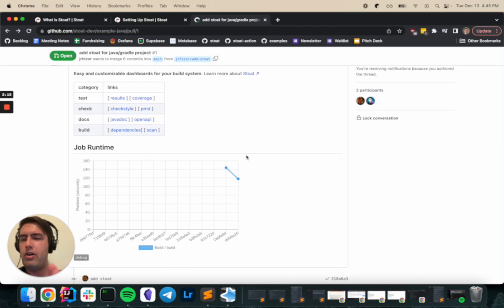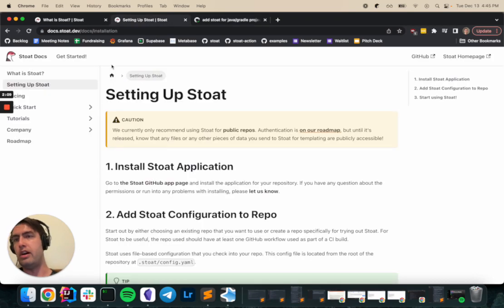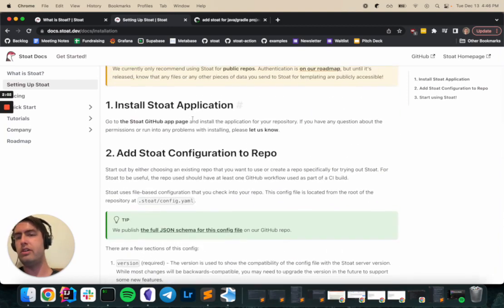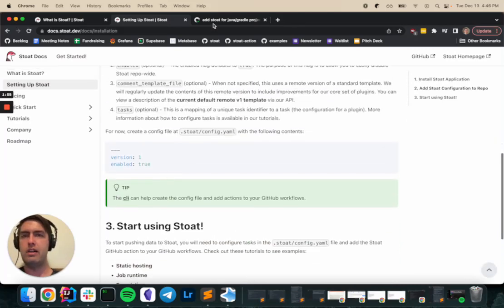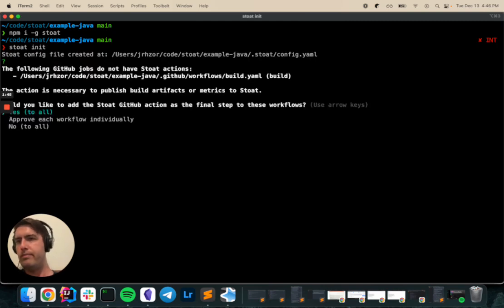So how hard is it actually to get a comment like this in your PR? It's actually surprisingly easy. On our docs page at docs.stoat.dev, we have instructions for setting this up. But the main idea is that you install a GitHub application, and then you can either manually add some of the configs here, or you can use our CLI, which you can install with npm. But I won't do that since I already have it. But then you can run stoat init.